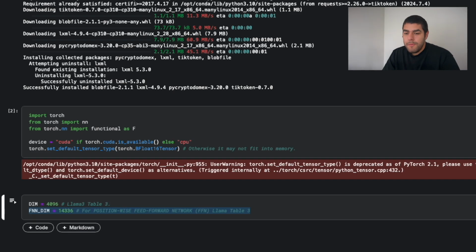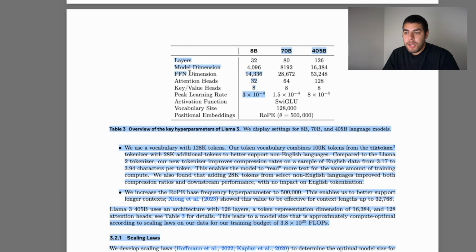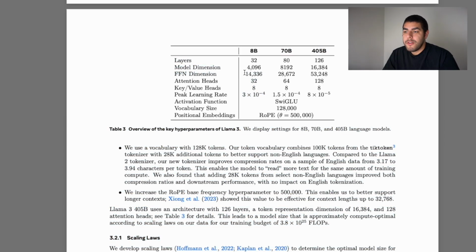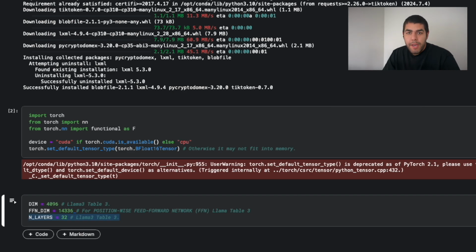To continue, now we have the FFN dimension, which means feed-forward network dimension. This will be used in the feed-forward network part. To get the value, again, let's go to the paper and look at Table 3. Here we have the FFN dimension directly, which says 14,336. We will copy that value directly from the paper. And it is here. Now we have the number of layers.